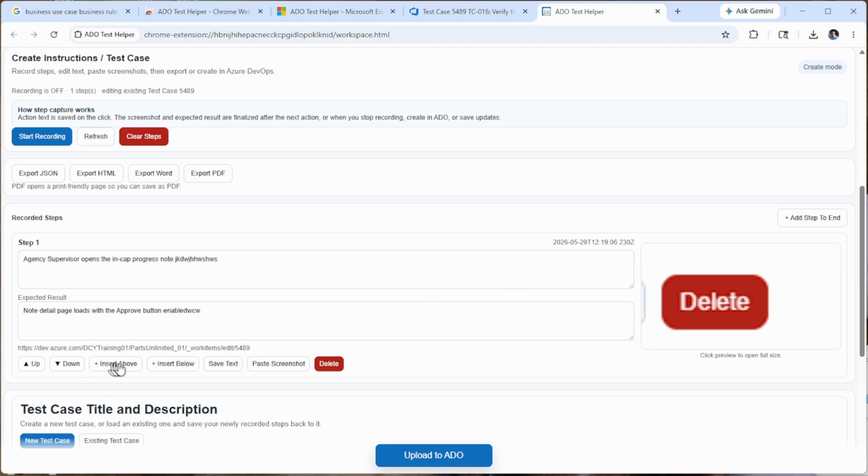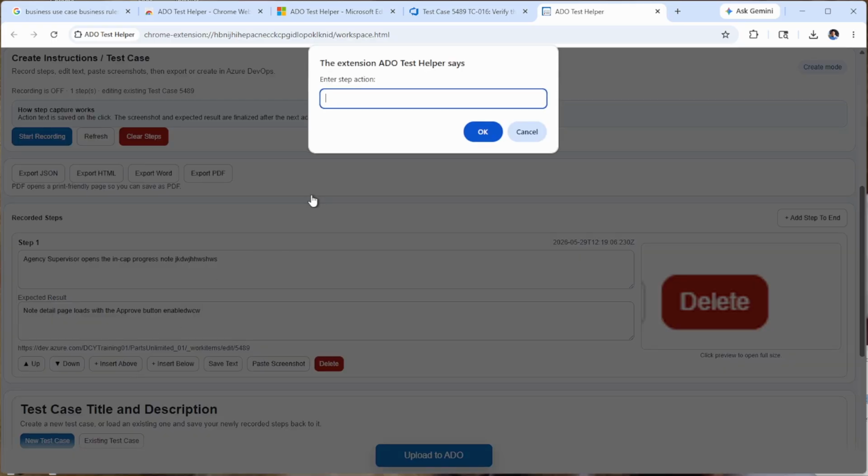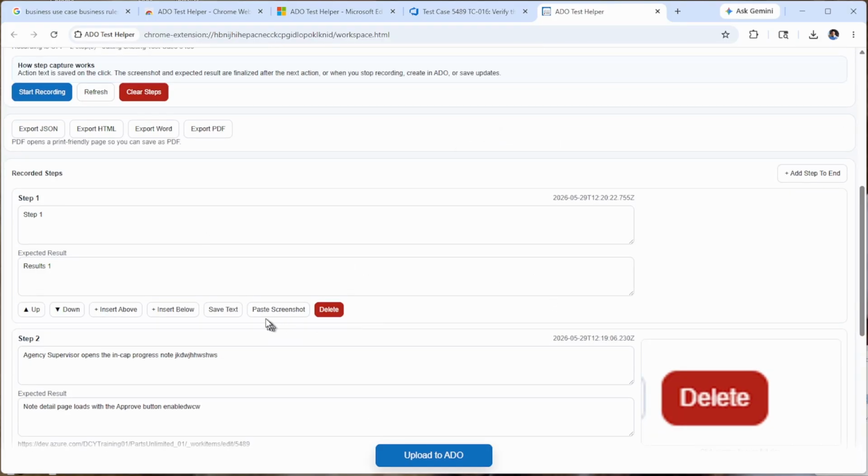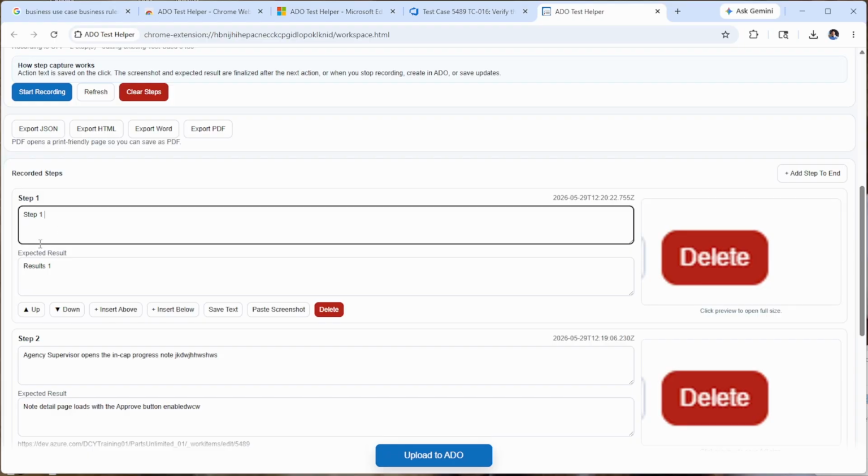If I want to enter a step above this, like a manual step, say you're running a batch job or anything like that, click insert step above, step 1. That's the action, expected results, and click OK. And if you wanted to add that screenshot there again, you could paste the screenshot. And you could add more text to it, to either one of those.